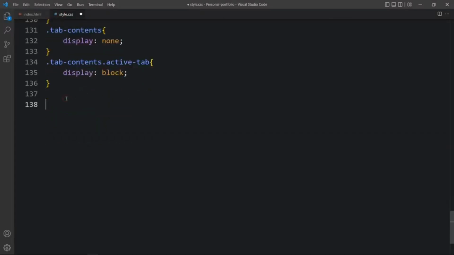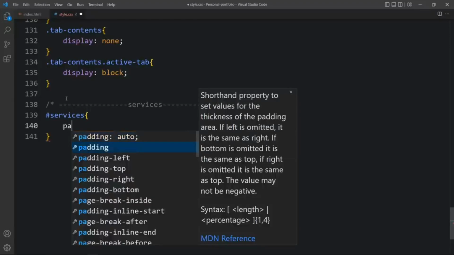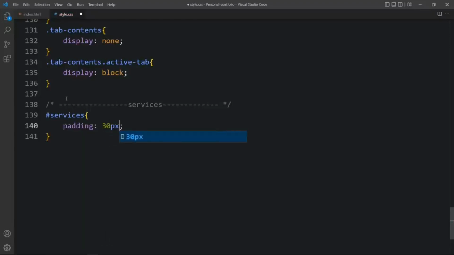First we will add one comment here, and let's add this ID with the hashtag, services. So for this one, we will add some padding. It will be 30 pixels and 0. 30 pixels from top and bottom, and left and right 0.